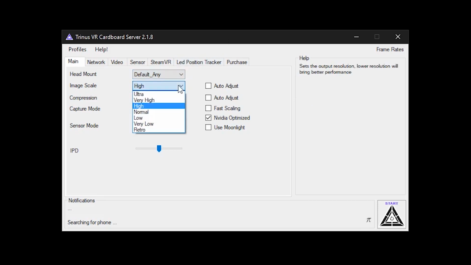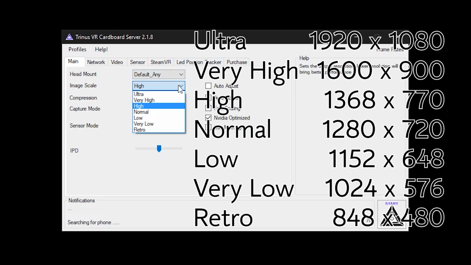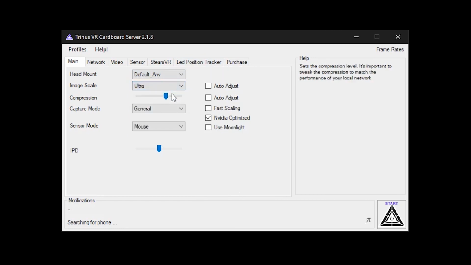Image scale adjusts the resolution sent down the wire to your phone. These are the values that the words represent, and since my phone is fitted with a 1080p screen, I'm going to set image scale to ultra. I set compression all the way to the right, which might be uncompressed, or more likely just the lowest level of compression the slider allows me to set.